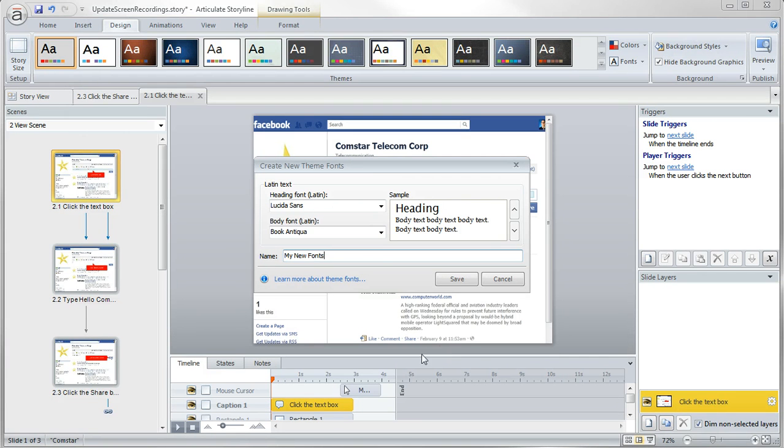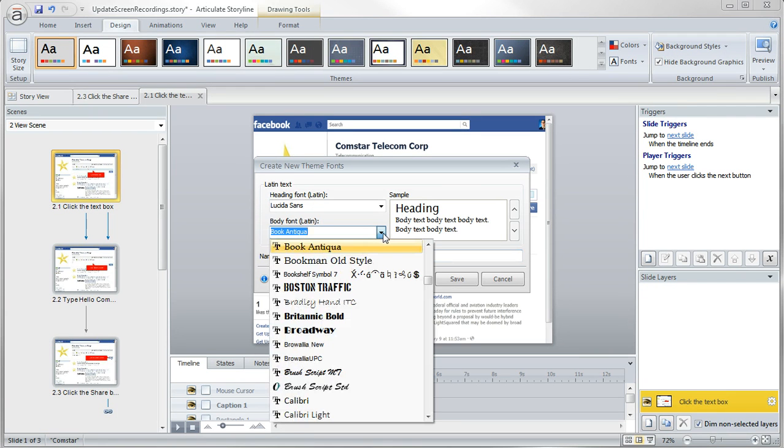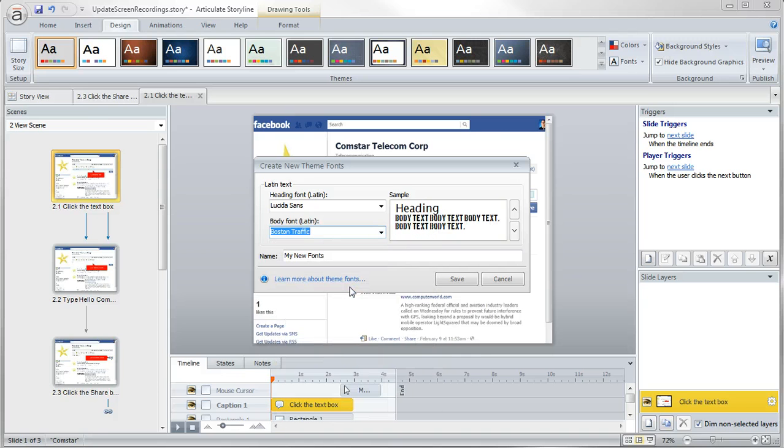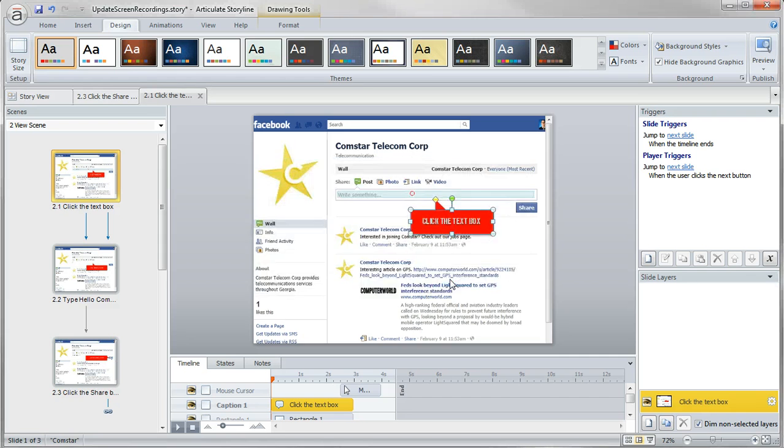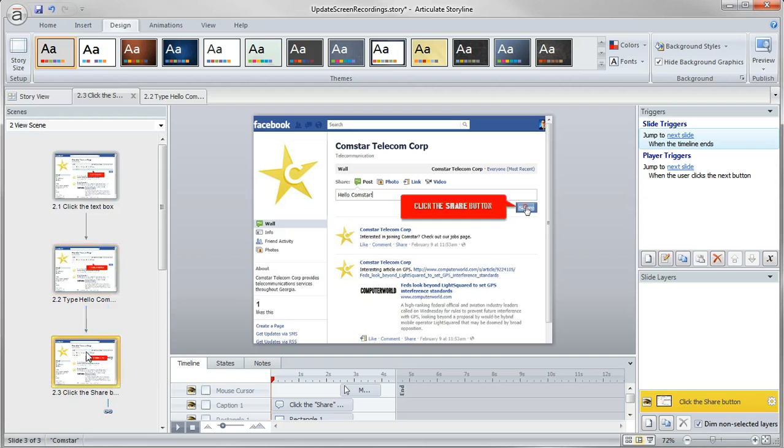And the text captioning is driven by the body font setting here. And again, I'm just going to find something obviously different. So, a nice big stencil font. I hit save. And there you can see that's updated throughout my entire project.